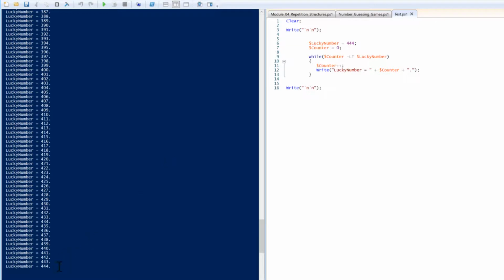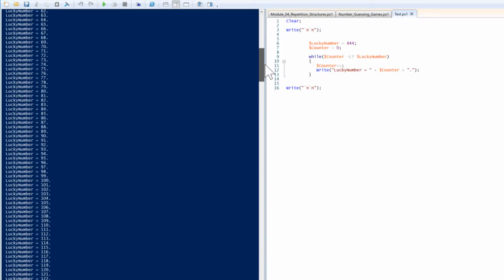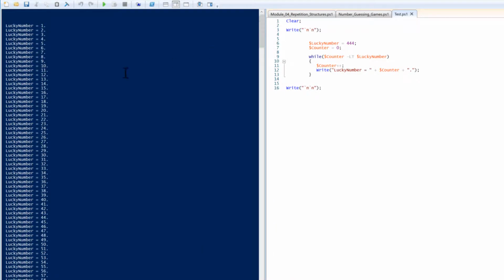see what happens? So while it's less than lucky number, and in this case lucky number equals 444, when we get to 444, why? Well, when it's 443, it's still less than lucky number. But when it gets to 444, it equals lucky number, it is no longer less than lucky number. And so the loop stops counting. Is that fairly logical? Does that make sense?